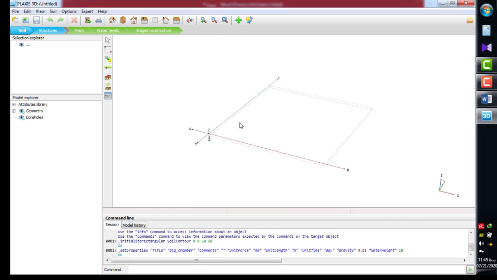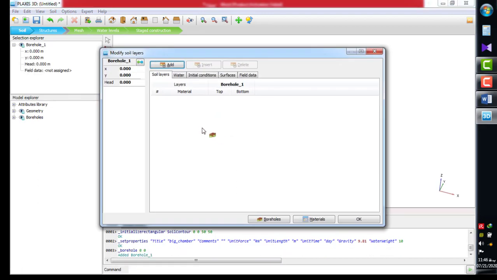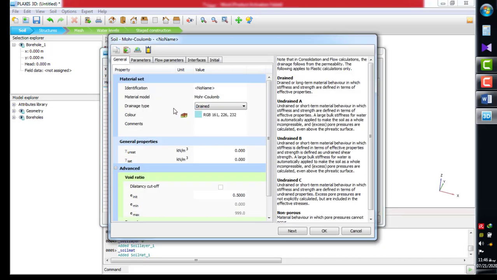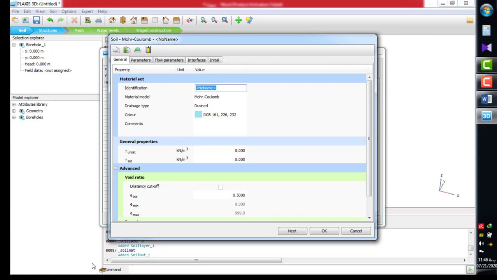Now we should define soil layers in the software. To create soil layers, we should define one or some boreholes. Here one borehole is sufficient. We can define it by selecting new, and we can specify a name for our layer.